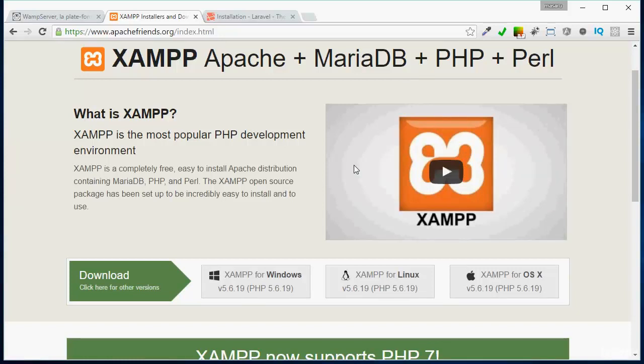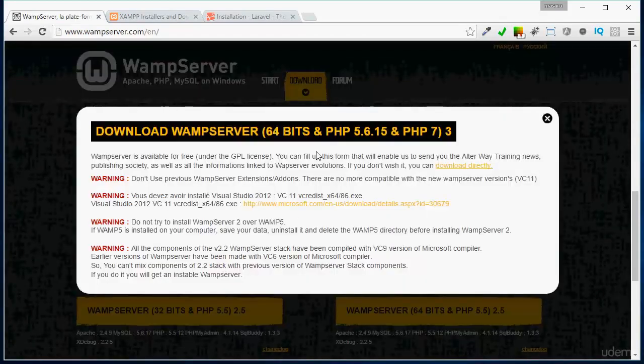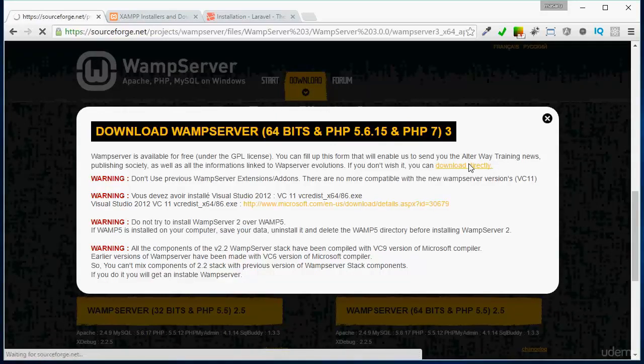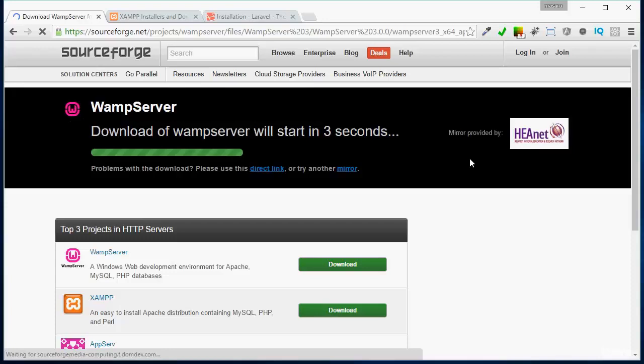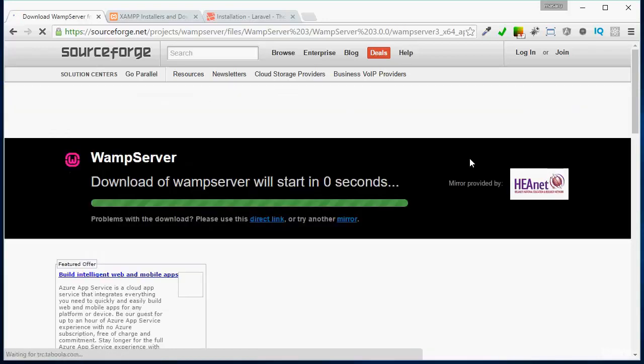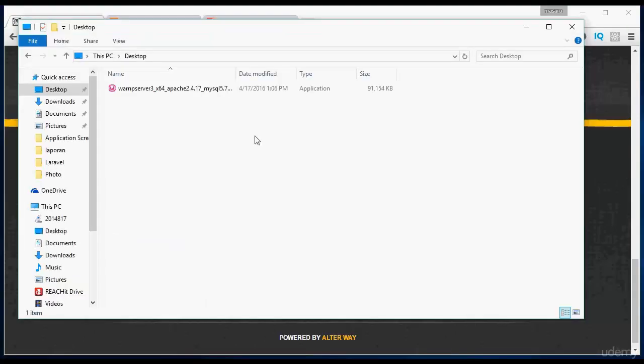For this lesson, I'm going to install WAMP server. I'm using 64-bit, so here I choose this package. Here we got a message. Just ignore it and click the download directly link. I'm going to pause the video and we'll be back after the download finishes. Here I finished downloading the package.